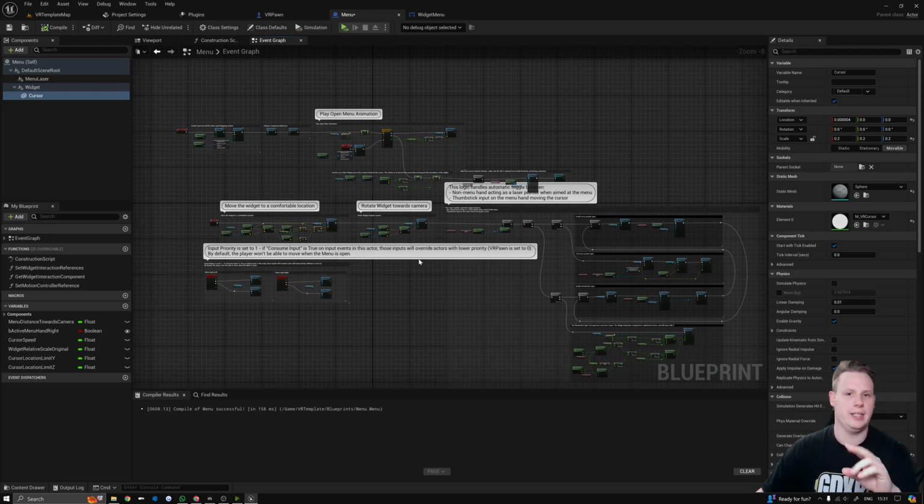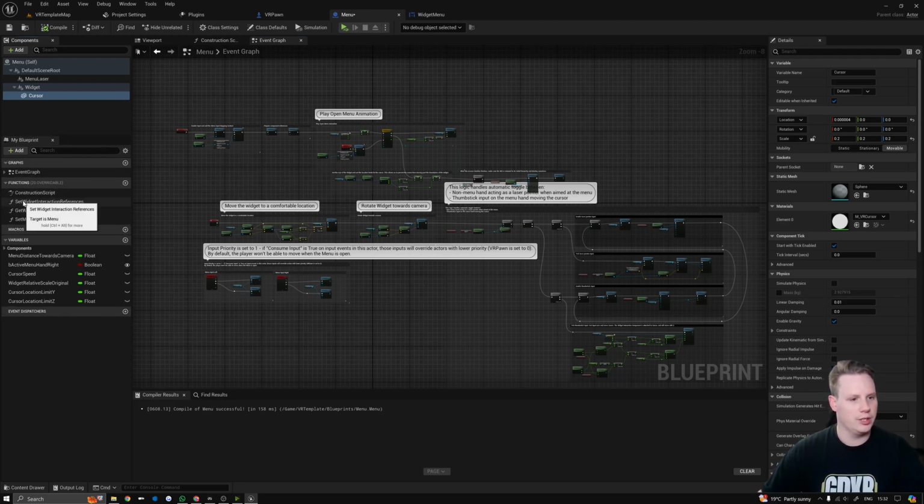But there's two things in here that you can't really see off the bat unless you're looking for them that are really, really crucial. So what are those? These functions right here. So we have set widget interaction reference, or three things. We've got get widget interaction component, and then set motion controller reference.